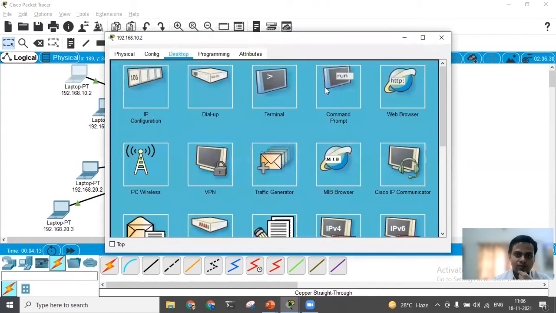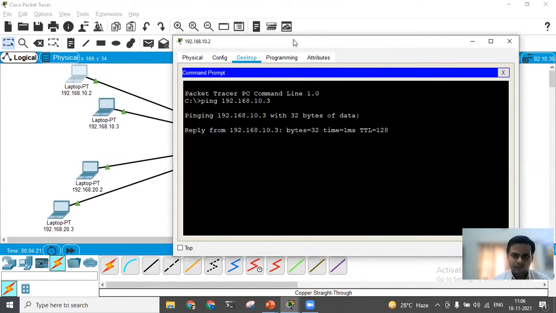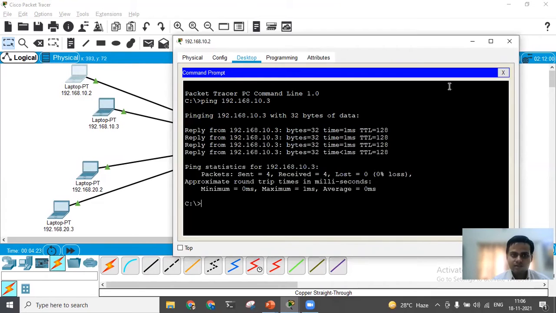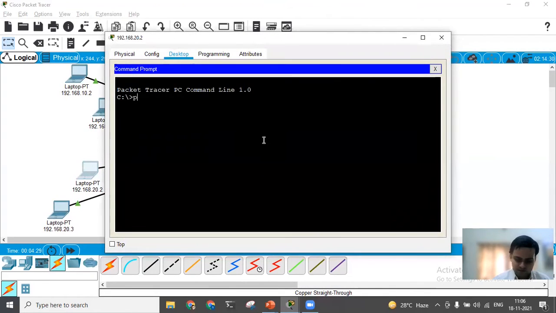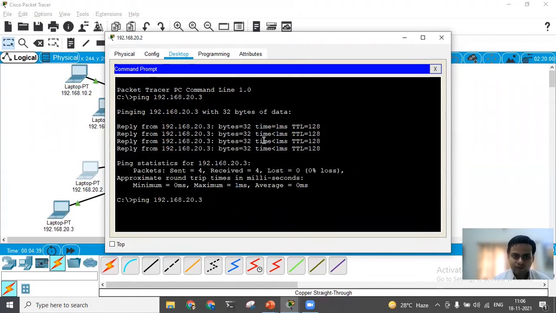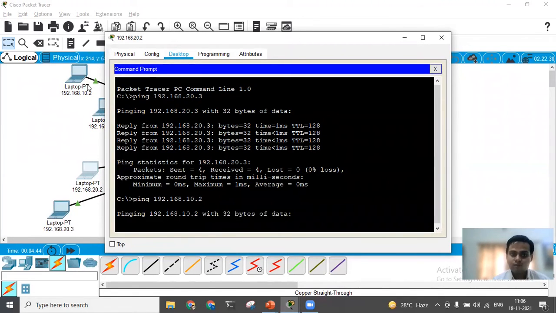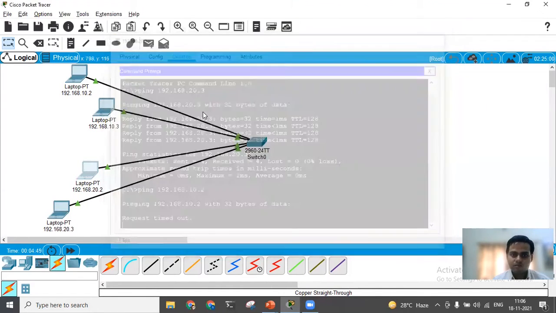So if I just go over here, go to command prompt and ping 192.168.10.3, can I communicate? Yes, I should be able to communicate because they're on the same network and hence on the same VLAN. Over here, if I give ping 192.168.20.3 from 20.2, yes, I can ping 20.3, no issues at all. But if from 20.2 I want to ping 10.2, can I ping? No, I cannot ping. Why? Because it is on a different network. So this is what we mean. The request will time out, it will never communicate.